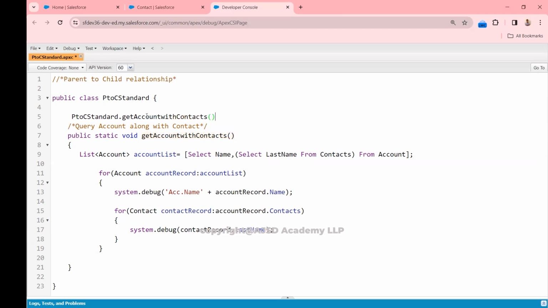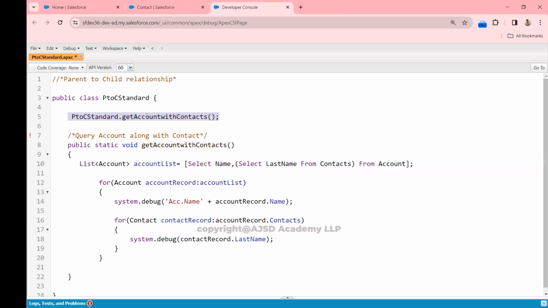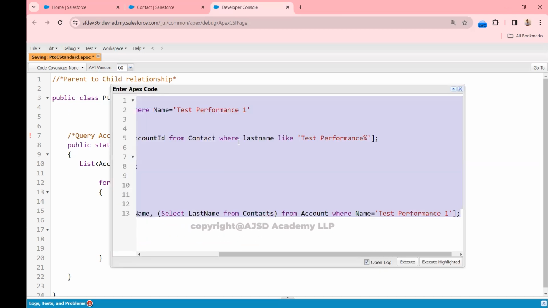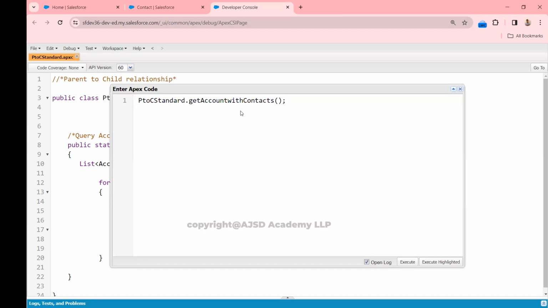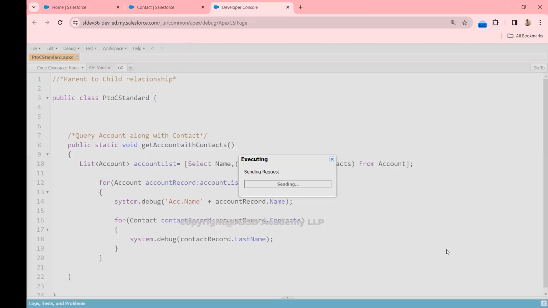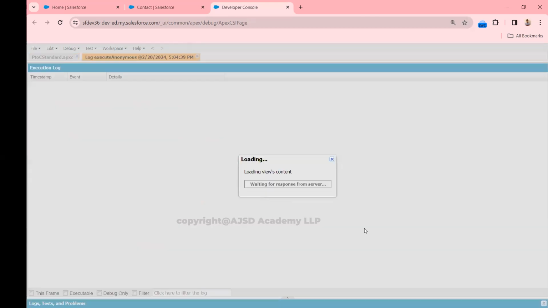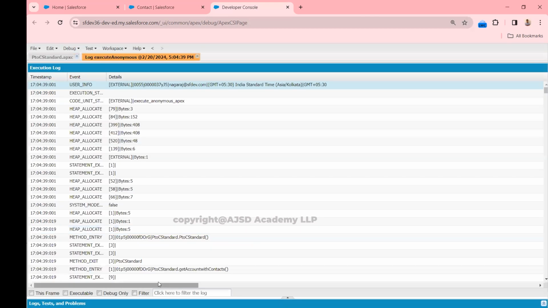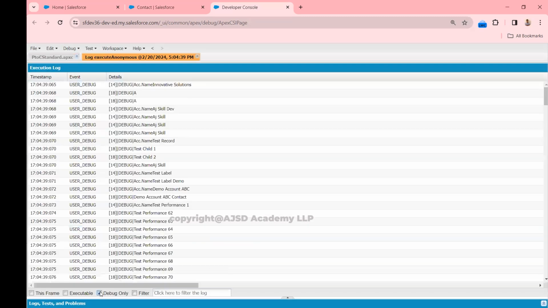And I'm going to call like this. Okay, fine. Let me copy this and straight away go to the anonymous window, delete the old code, and simply call like this. Let me try to execute. The expectation is it should return all the account records from my org along with its contact information, right?